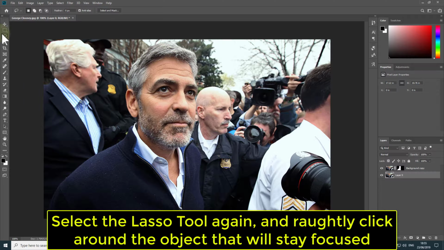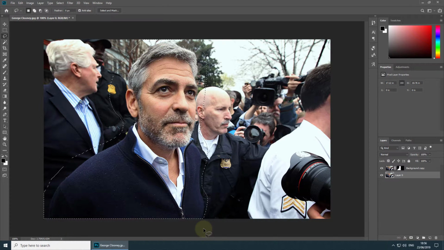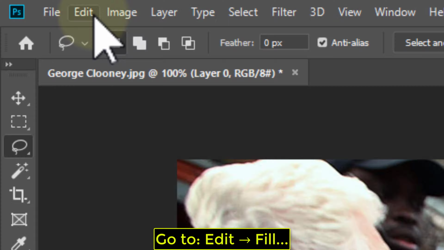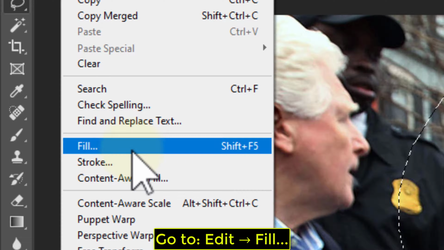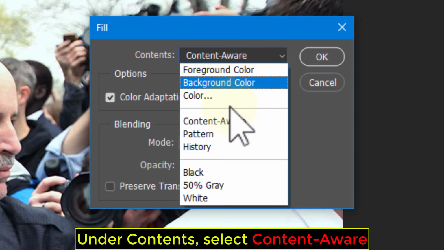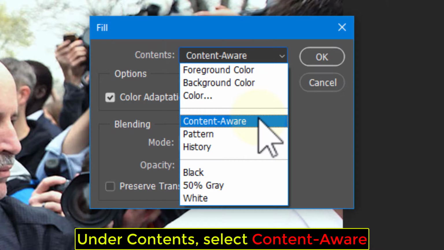Select the Lasso tool again, and roughly click around the object that will stay focused. Go to Edit, Fill. Under Contents, select Content Aware.